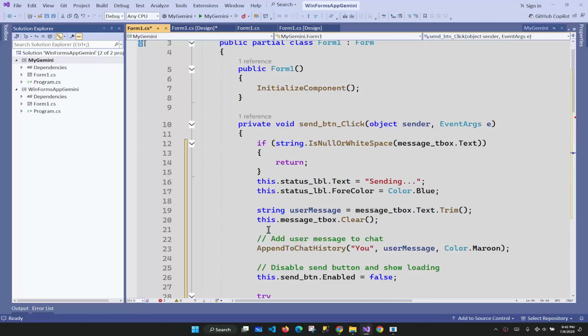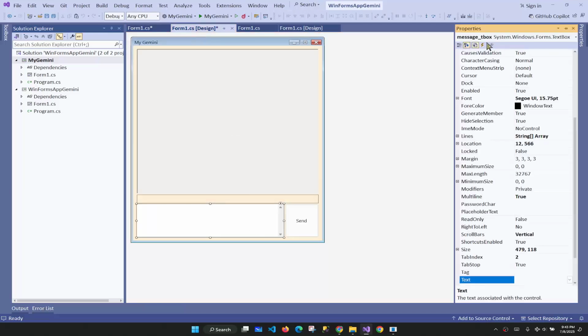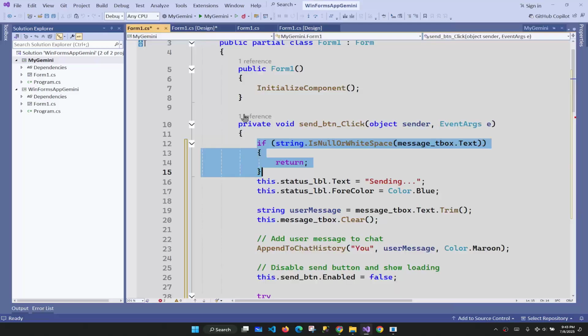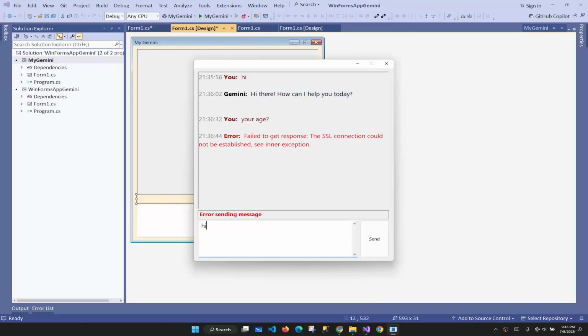Let's talk more about this code. At the first step, we need to check if the message text box is empty or not. If it is empty, so return and do nothing. This is the message text box, and you can see message text box. So do nothing and return because we haven't anything inside it. Then we have the status label, write sending, and you can see this is status label, write sending. Exactly, if I take a look over here, write hi, and this is the sending. You can see the sending is over here.